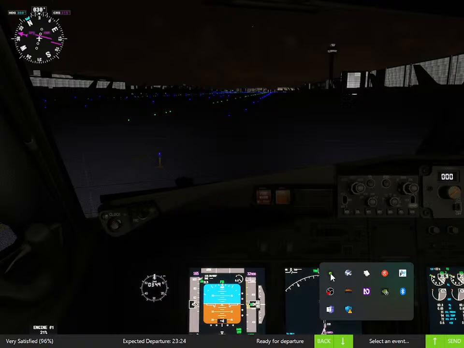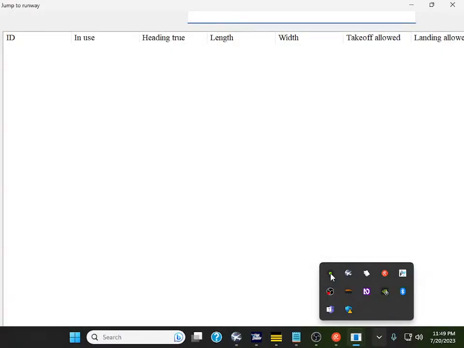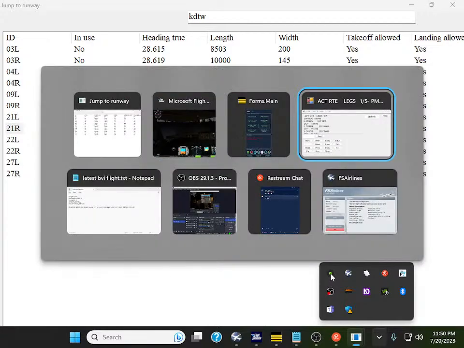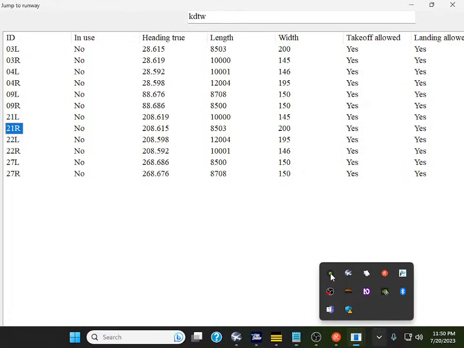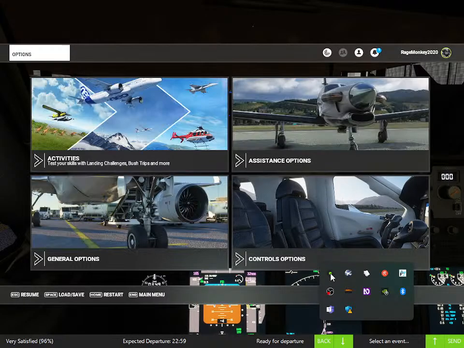we're gonna reposition. Jump to runway, runway list, airport code. Put in my airport code. Runways loaded: 03R, 04L, 04R, 09L, 09R, 21L, 21R. KTTW slash 21R. Jump to runway. Alright, we're gonna pause. Pause scope off. So just hold on a minute.